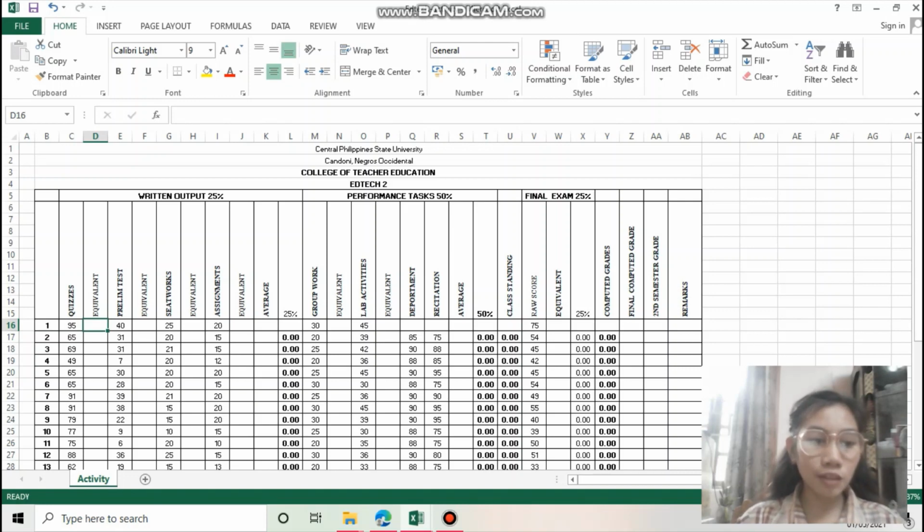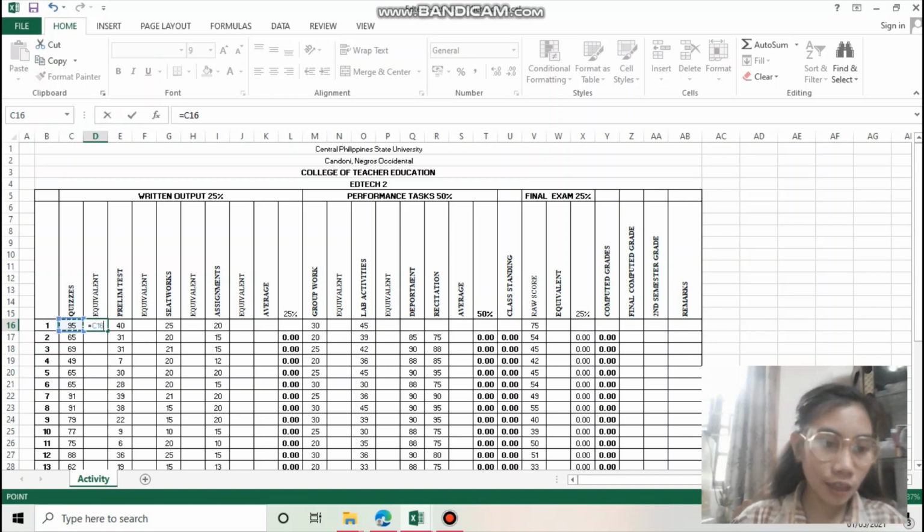In getting the equivalent of quizzes, we need to click the equal sign, then click the 95 points, divide it into 95, multiply it by 50 plus 50. Then click enter. So we see the 100.